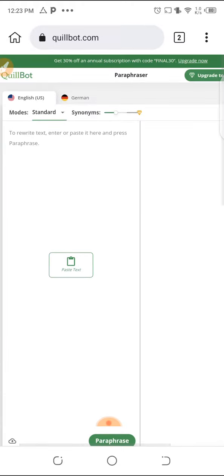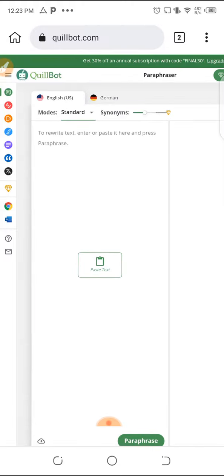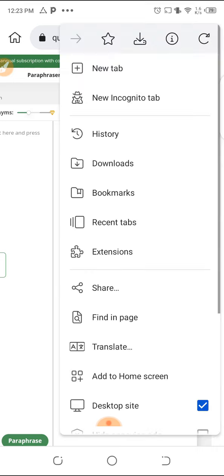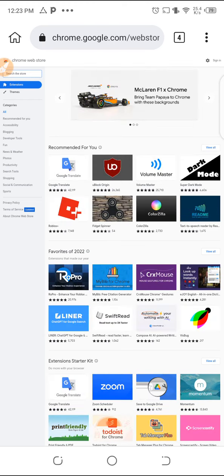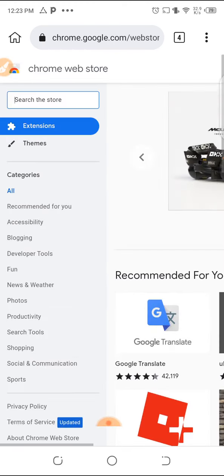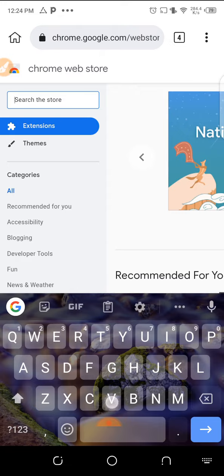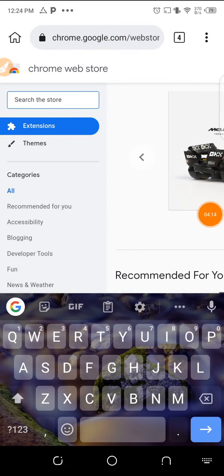So that's the first step. As you can see, we are still on the free version. The next thing we are going to do is go to our extension place and install an extension called Violentmonkey. You see, I click on the three dots, click on extensions, then from store. Once I click from store, it's going to bring everything out. Then let me zoom it out and search at this corner, Violentmonkey.